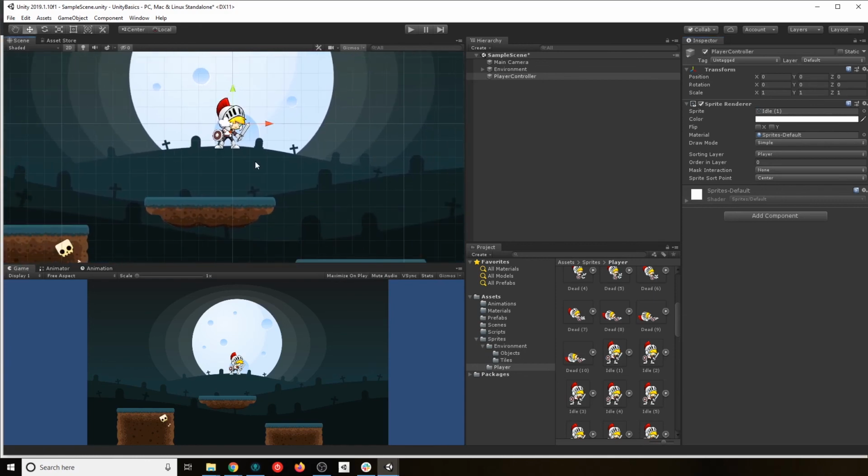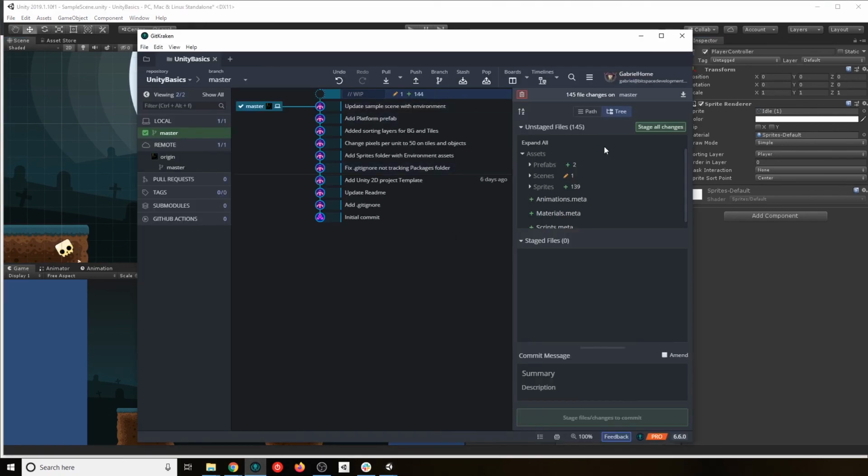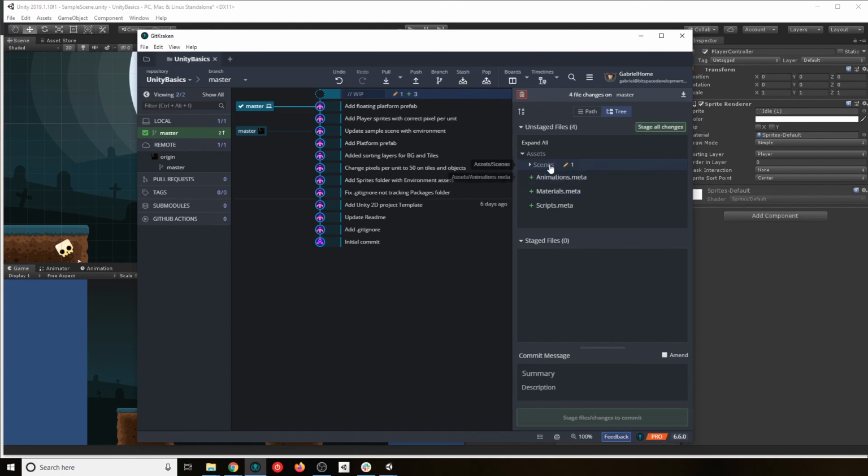I'm gonna start talking about animations, so we can set our player with animations. So we're gonna go into our folder of animations. Or before that, let's push all those changes, because we added quite a bit of changes. So in our sprites, we did all of this. We are gonna add all of those. It's gonna take a little bit of time. Add player sprites with correct pixel per unit. Commit. And we also wanna add our floating platform. Add floating platform prefab and update our scene. Update sample scene.